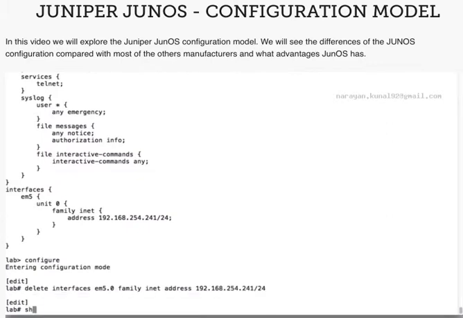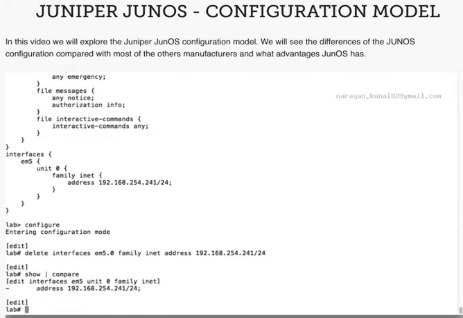So now I can check what's the difference between the active configuration and the candidate configuration using the command show | compare. It will tell me that the only difference is that now my candidate configuration doesn't have the IP address on the interface. I haven't applied the configuration, but I executed the command. So now the candidate configuration doesn't have that IP address. So let's see what happens to the ping.